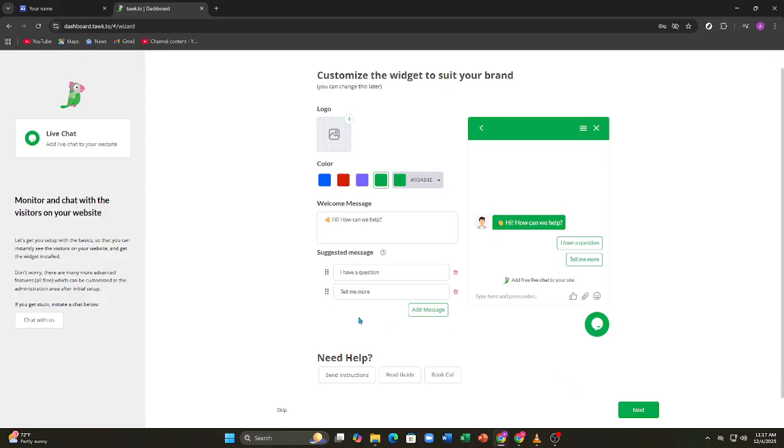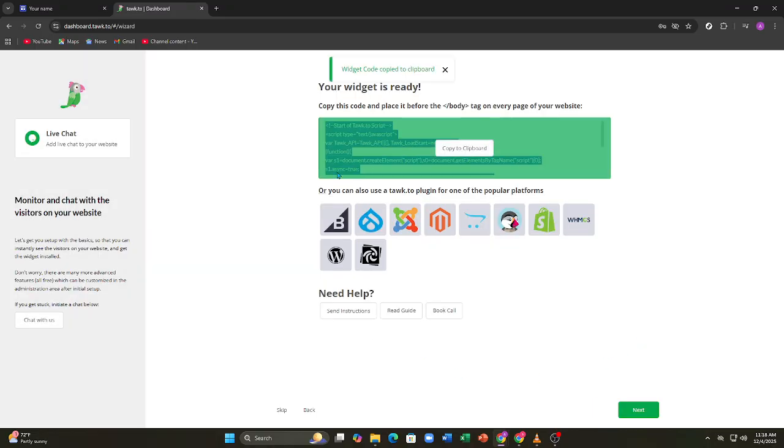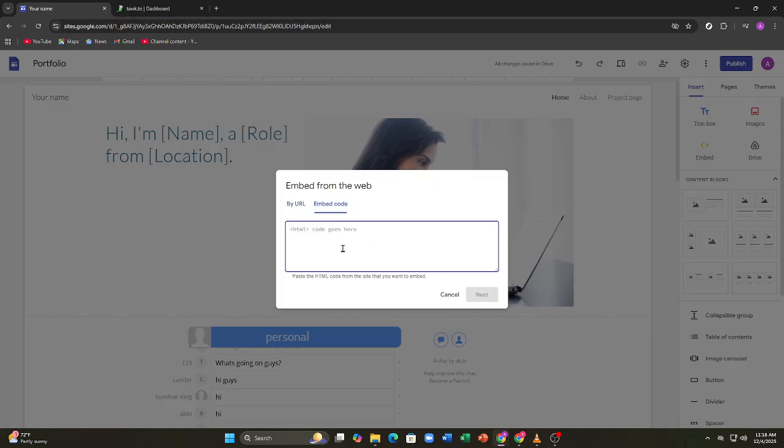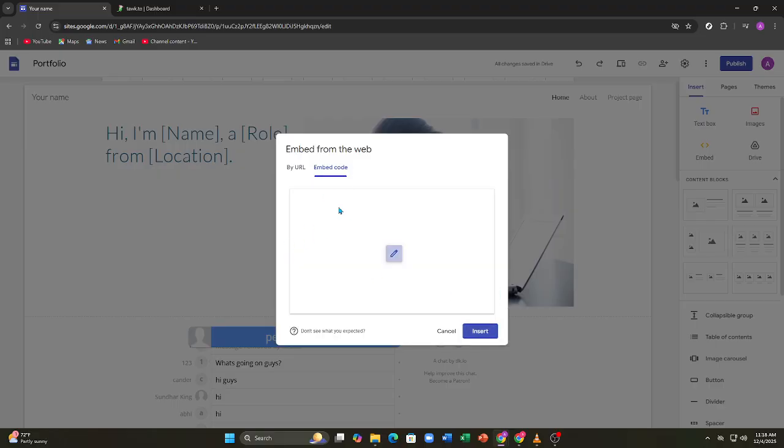Now, hop back into your Google site. In the top right area, click the little gear icon for settings, and then choose Custom Code. Paste the Testmator script into the footer section. That's where Google Sites allows live chat scripts to run.